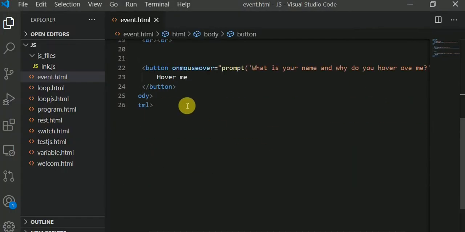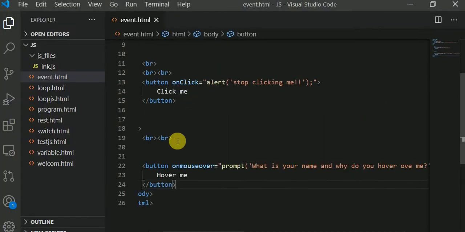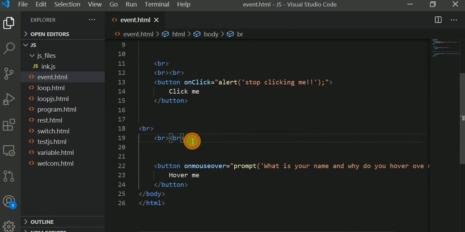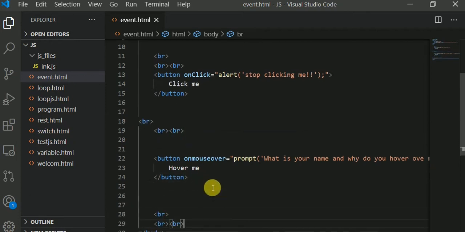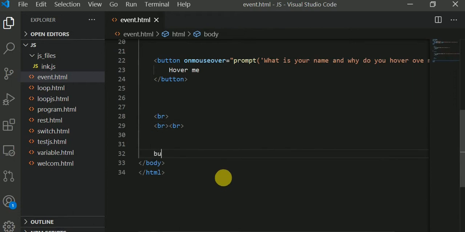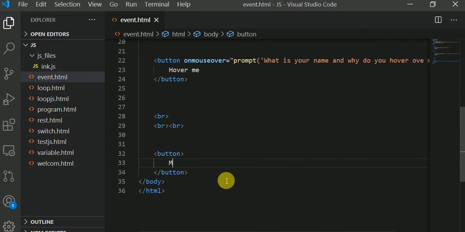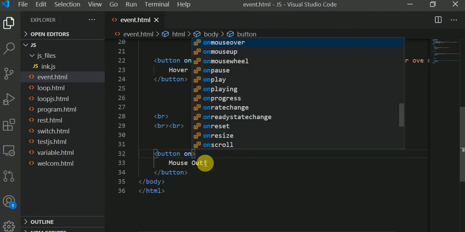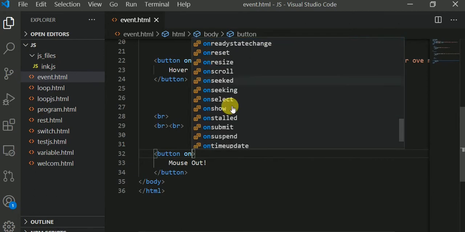Let me create another button. I just want to break more lines so that there will be a gap. This one will be for mouse out. Let me say mouse out. So I start my JavaScript event handler, and you see a whole lot of them as I type on. We have onmouseover, onmouseup, onpause, onplay, onprogress, a whole lot of them.